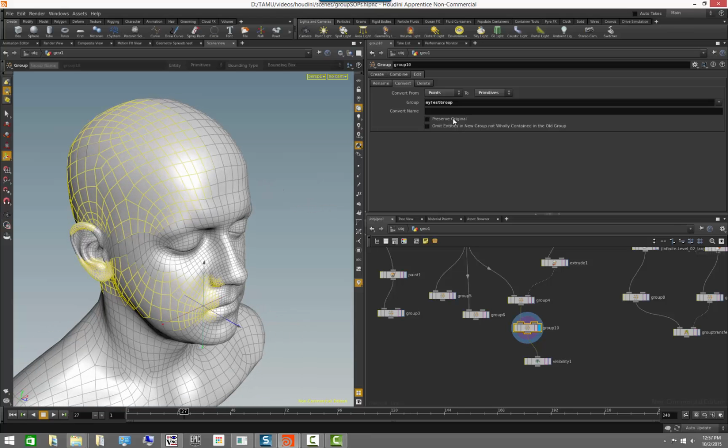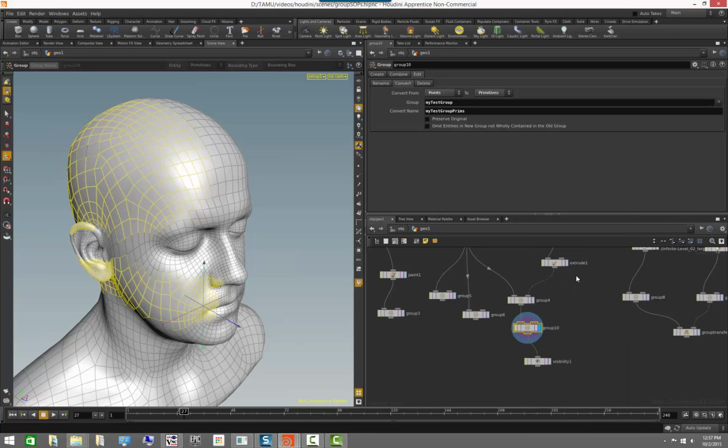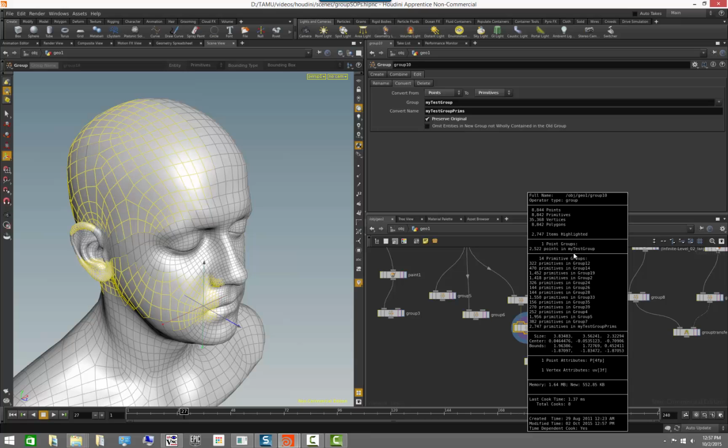There are a few options that you can use here. You can, for example, rename it and call it something else, like my test group prims, and you will end up with a primitive group and a point group at the same time. If you want to make sure of that, turn on preserve original, and that will keep both.